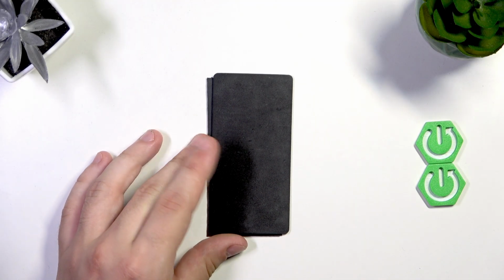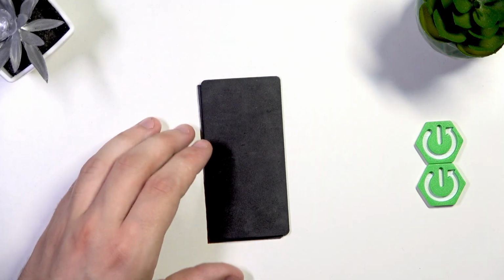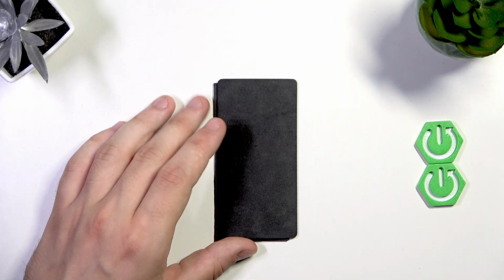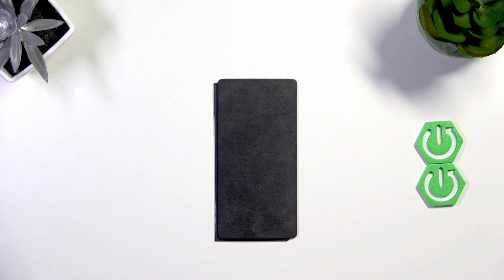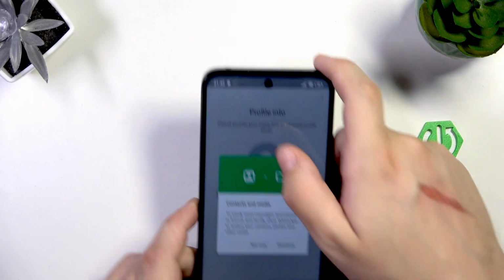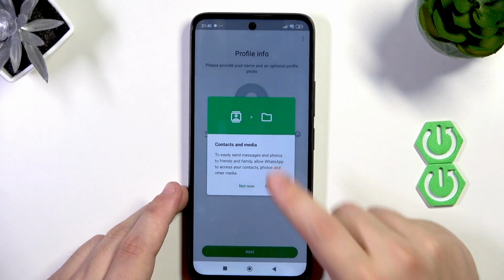Also, we need to verify our phone number by using one of two methods. We can use the code from the SMS message, or for example we can use the missed call function, which in my opinion is the best, works in the best way. But now we need to wait a little because I need... okay, actually everything went fine. Okay. Now we have something like that.